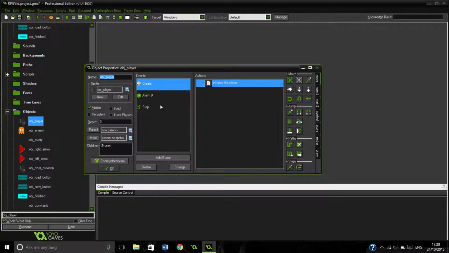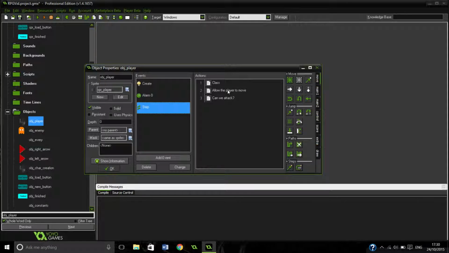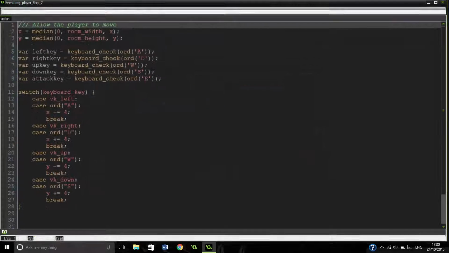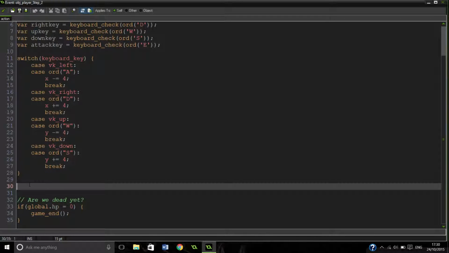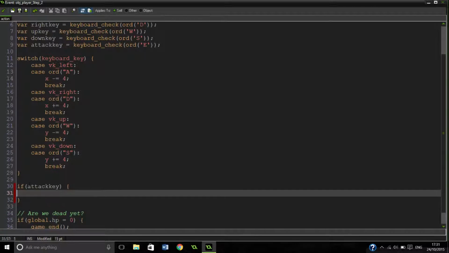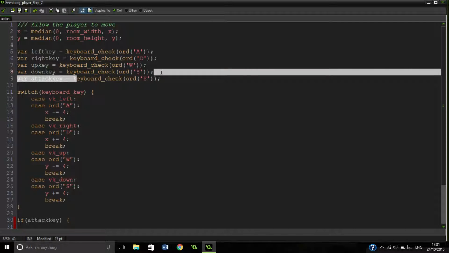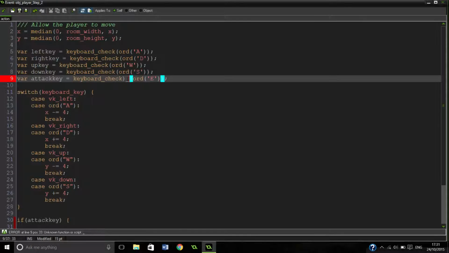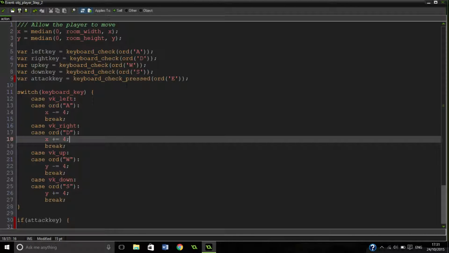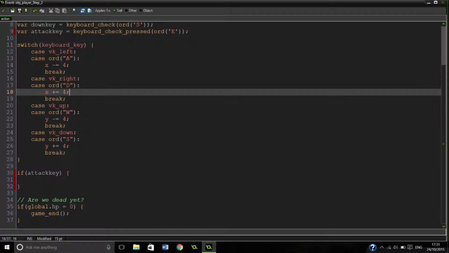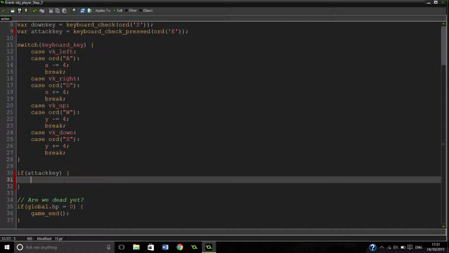Right, so now we can go in the step event, in the movement bit, and we can go here. So if attack key. I forgot to mention, by the way, up here this will return a true or false. So if we are pressing it, actually this needs to be pressed. If we are pressing it, it'll send back a true. If we're not, it'll be a false. And this will just see if it's true or false. If it's true, we'll do it. If it's not, we won't do it.